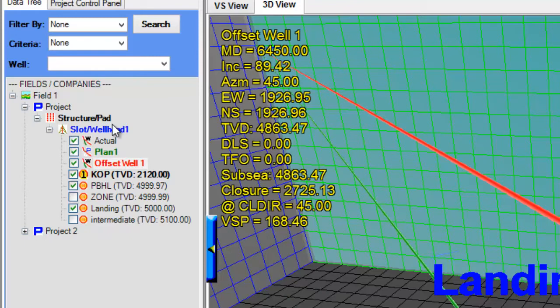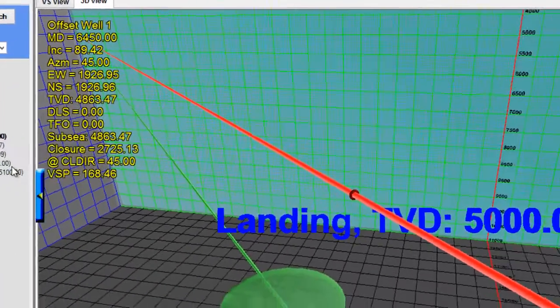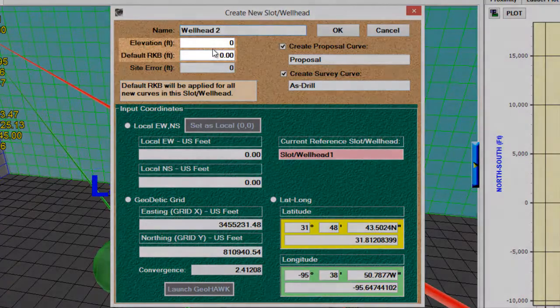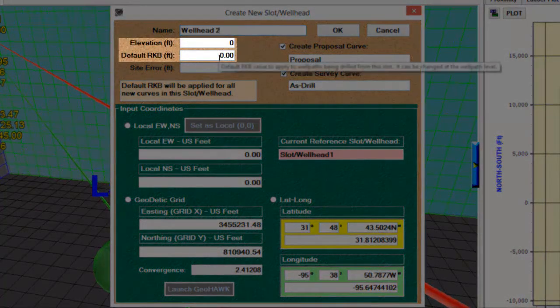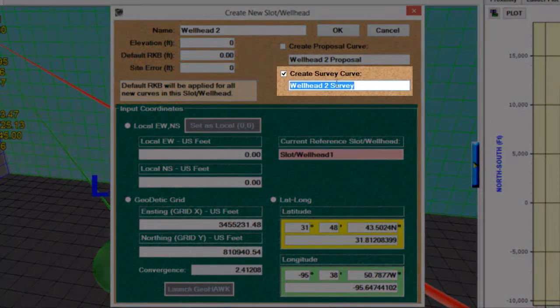All you need to do is right click on the parent structure / pad and then select add new slot wellhead. You would give this new wellhead a name and make sure that you've put in the proper elevation and default RKB or Kelly height for this wellhead. I'm going to create a survey curve under this new slot and I'm going to call it offset 1.